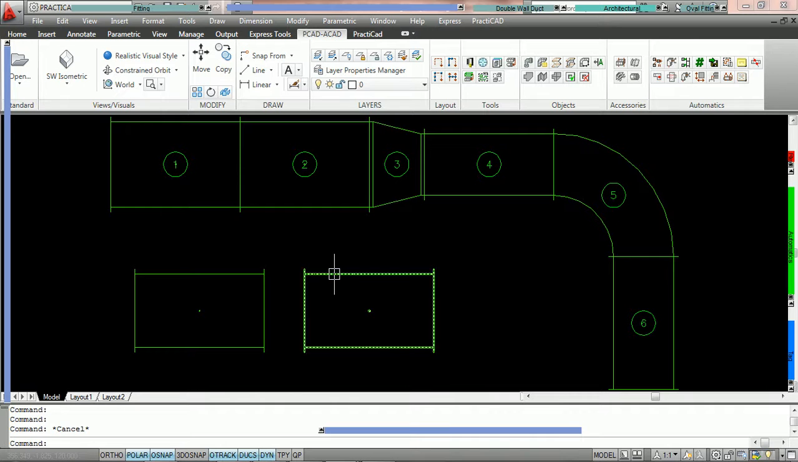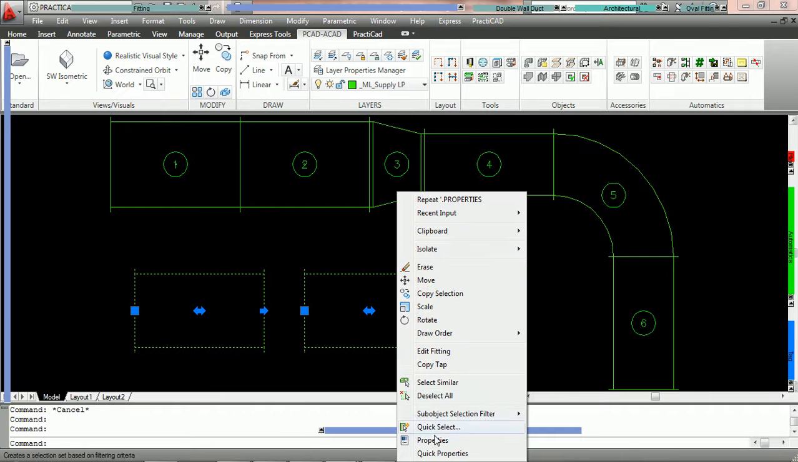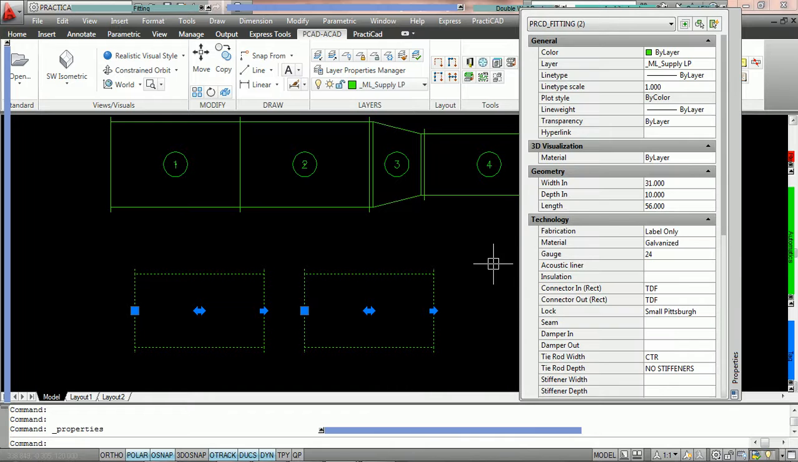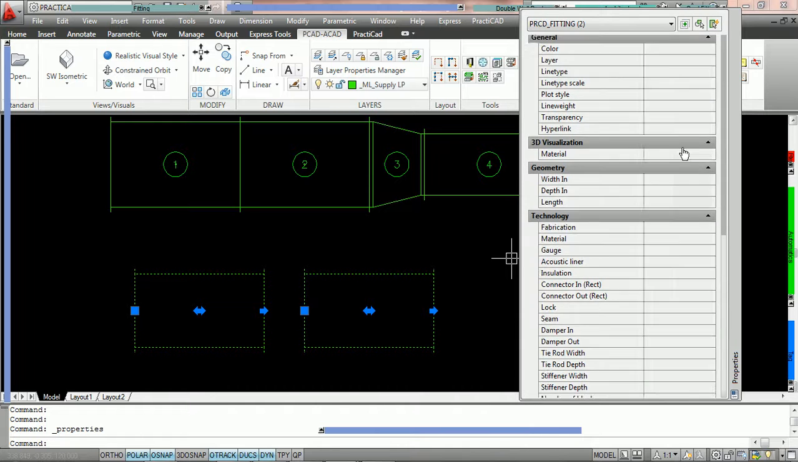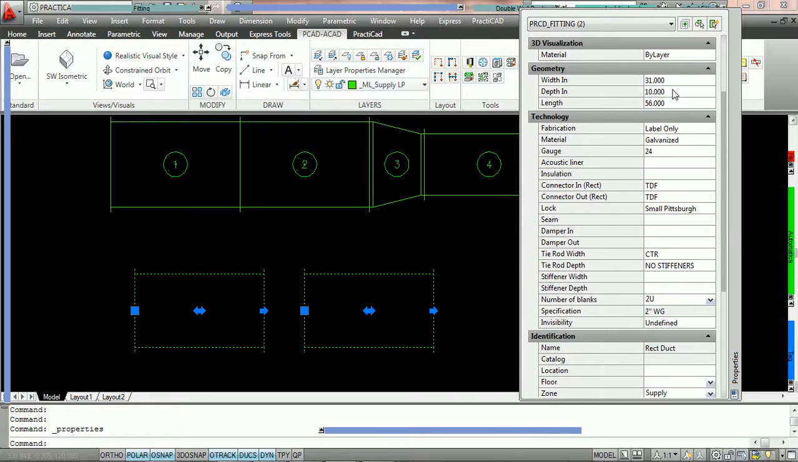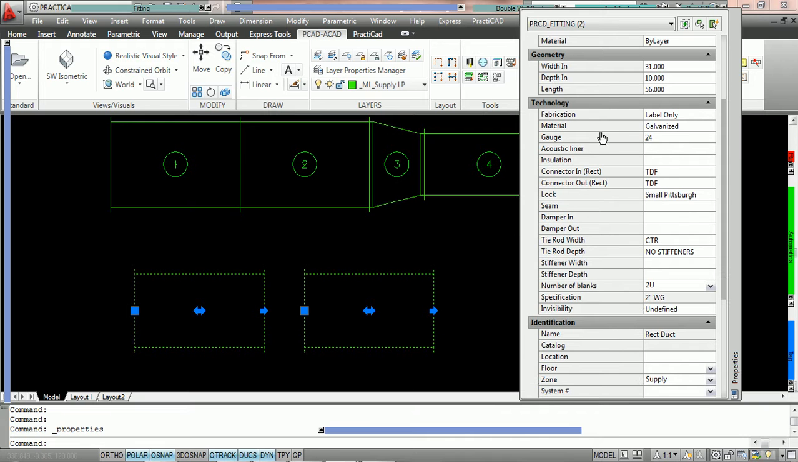A very good way to tell is to simply click on 2 fittings on the drawing. We're going to use these 2 here. If we highlight 2 or more entities on the drawing and we look in the AutoCAD property box, if we see the word varies anywhere in the geometry, technology, or identification parameters, these 2 fittings are not identical. These 2 on the drawing currently happen to be identical.